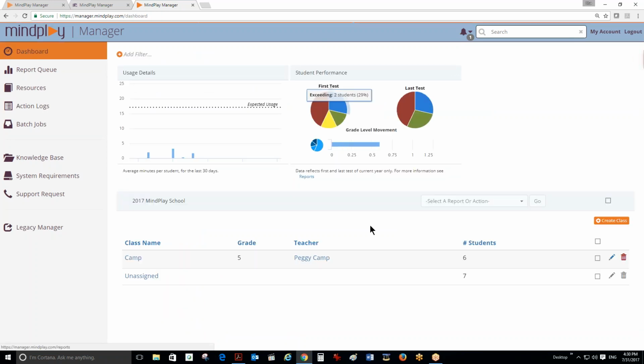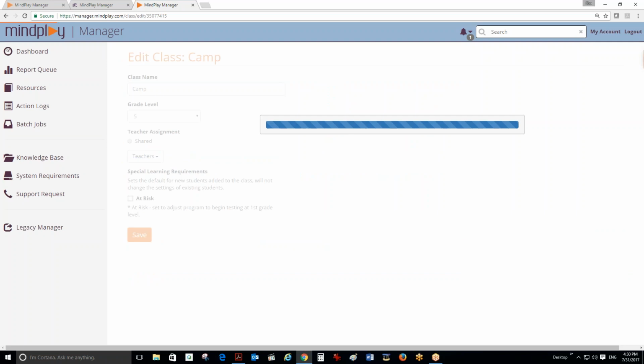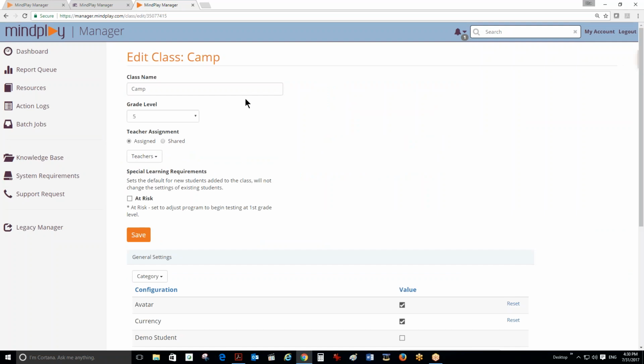Going back into the management system, if you're a teacher, you've got an existing class, and you want to change your grade level this year, your district's not doing it for you, you're going to do it. Clicking on this pencil will provide you access to those edit features.